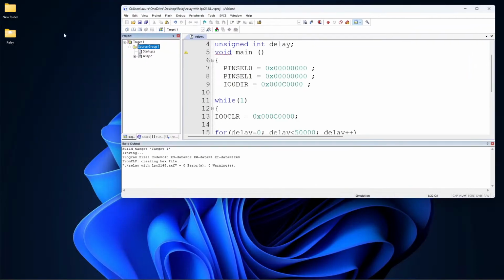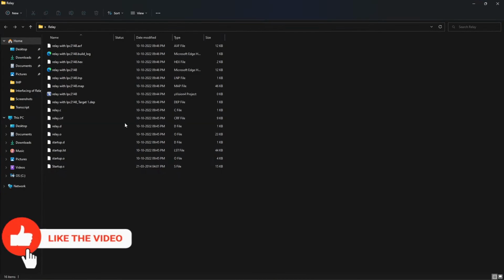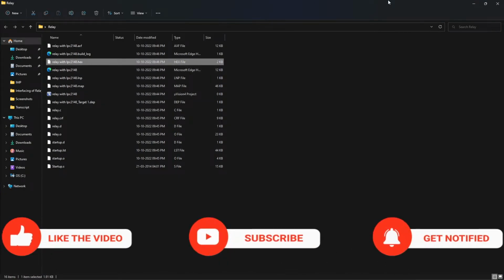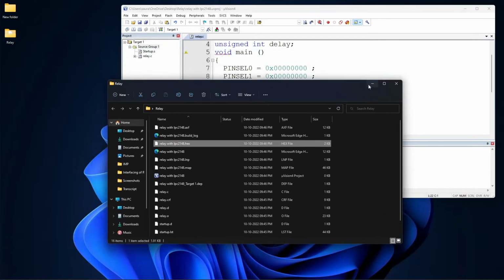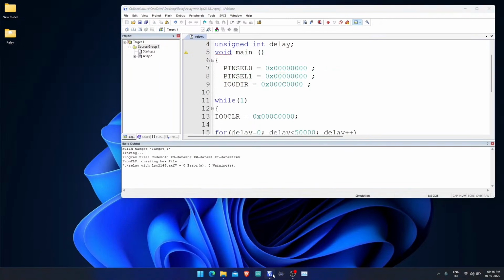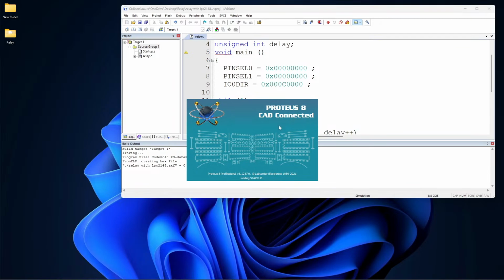Let's see our file is created or not. Relay in that folder you can able to see here is our hex file which is created by the Keil software. Now our one part is done, and now let's simulate a project using Proteus 8.